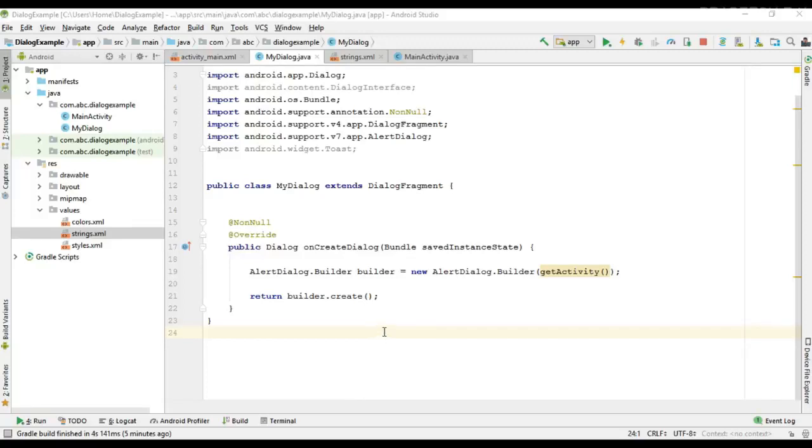In the last video, we already learned about how to display a simple list of items on a dialog. In this video, I am going to demonstrate how to display items with checkboxes so that the user can select multiple items from the list.